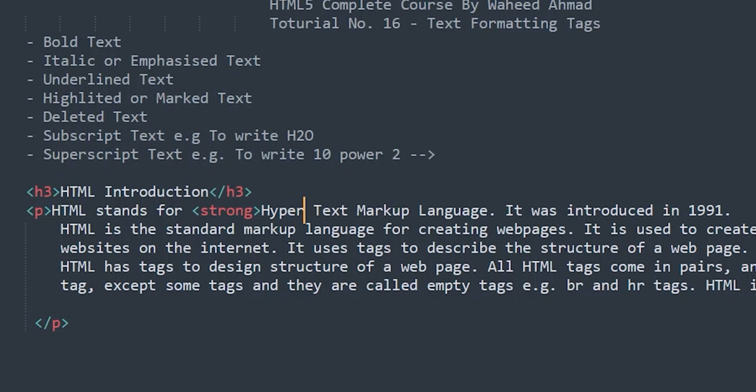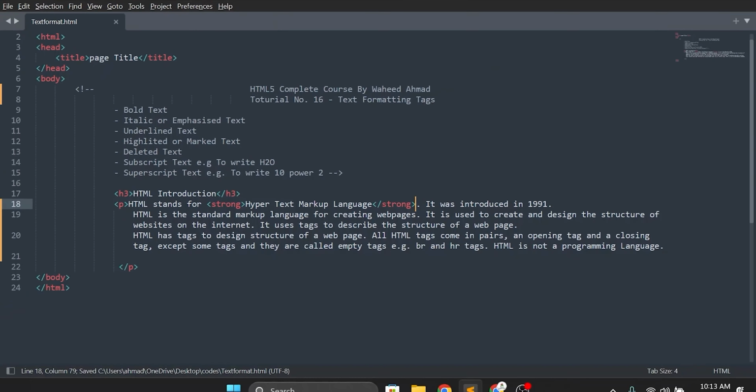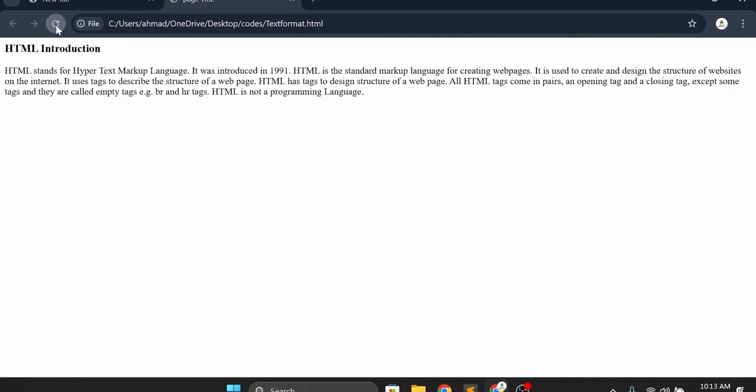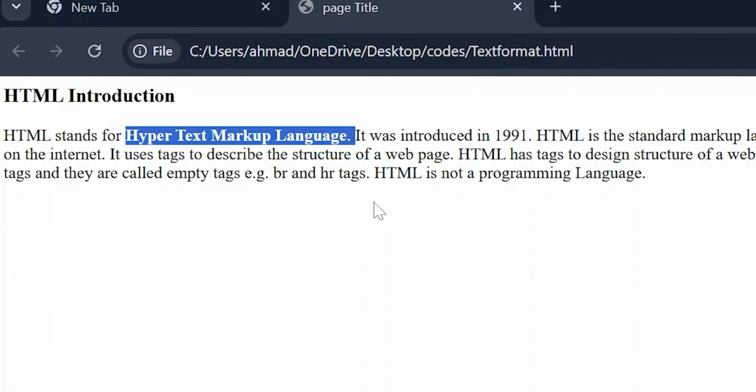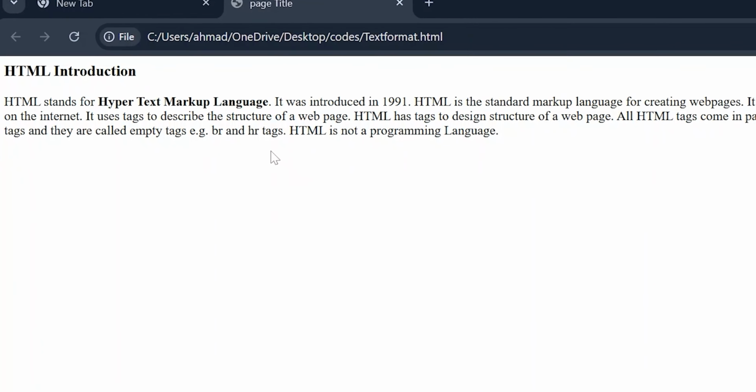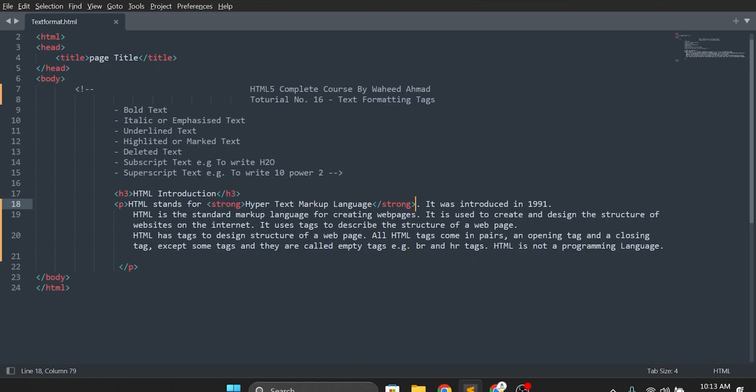Just enclose the text you want to be bold in the strong tag. I will save it. Hypertext markup language will be bold now. Just refresh it. Can you see it? This is bold now, but before it was not bold. So this is how you can make text bold.